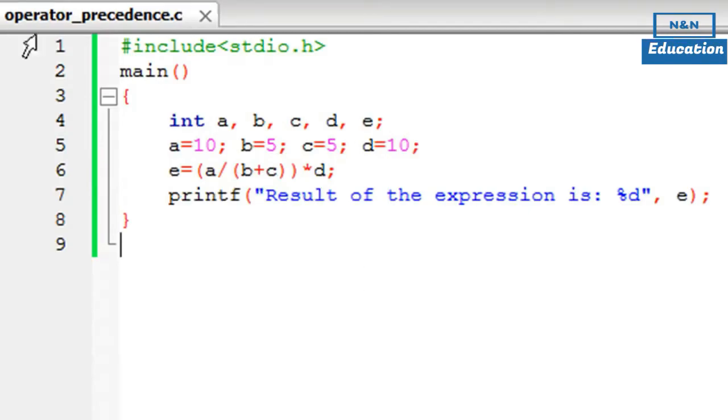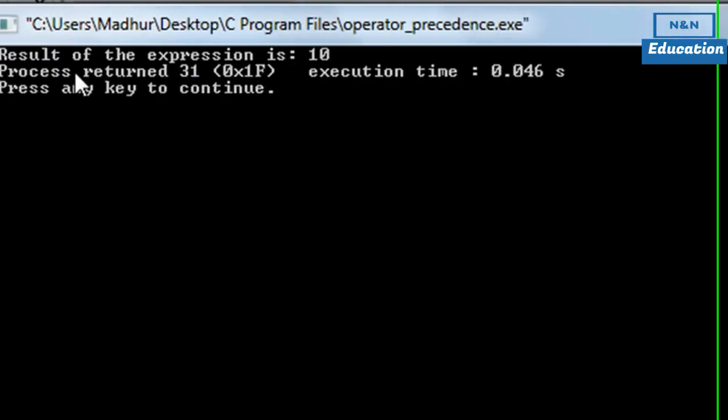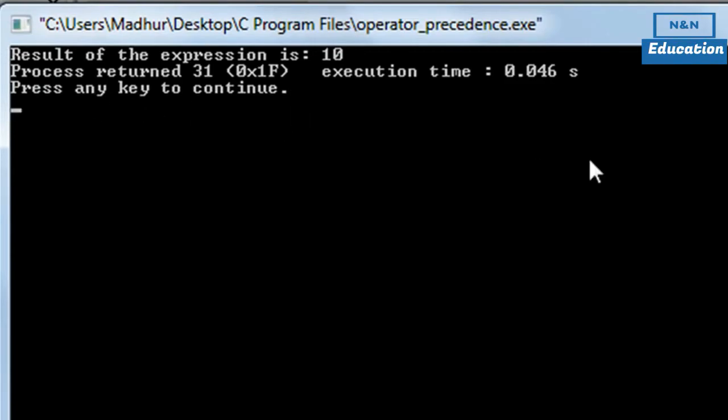So let me just save this program, and I'll have to close this window first to execute the program again. I click on build and run, and you see that the result of the expression now is 10.